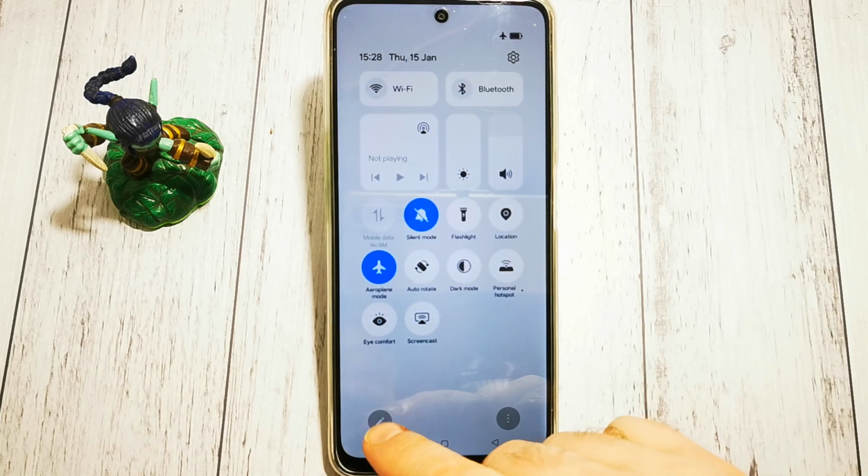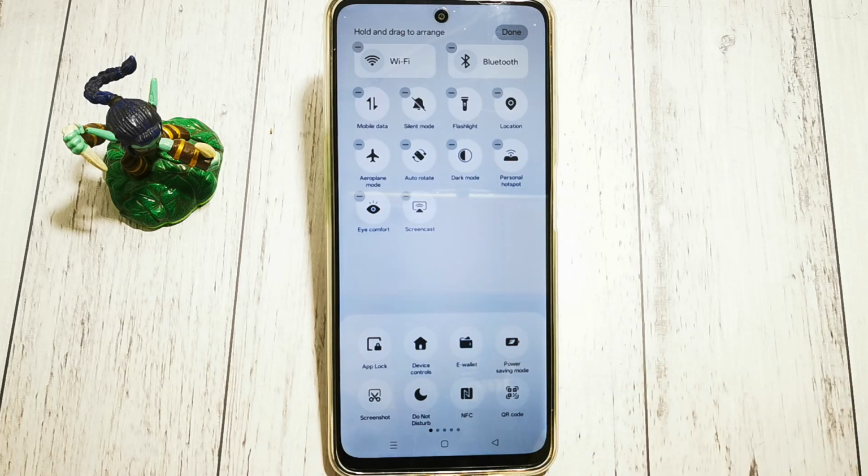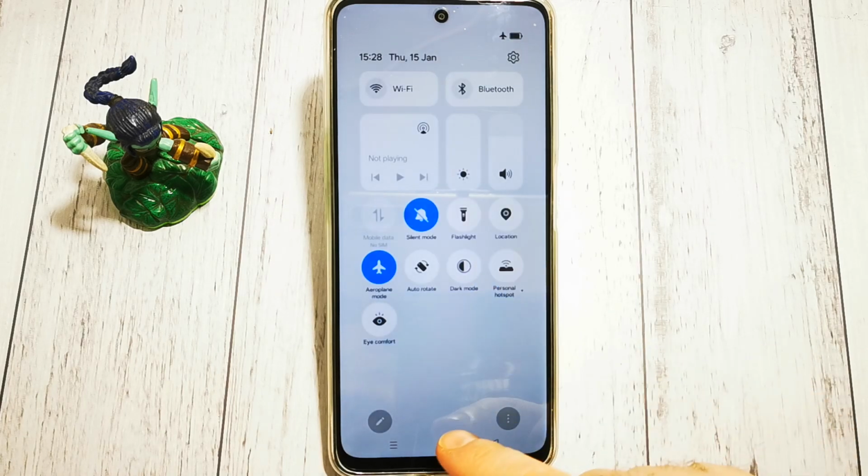Now how to remove it? Same way. Pencil once, screencast once, back out, shortcut is gone.